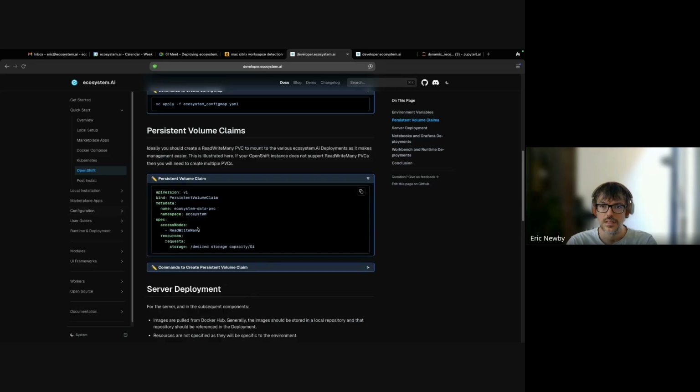So we've got our read-write many persistent volume claim in the ecosystem namespace, and you can give it whatever size you need. This can vary a lot. The big determining thing is, are you running Mongo and your kind of database functionality inside this server, which in this setup example we're doing. In that case, we need to make sure we have enough storage for the data that we want to ingest for our use case.